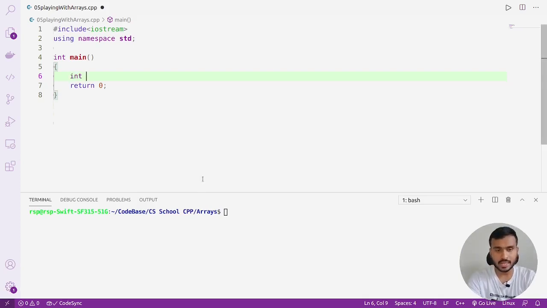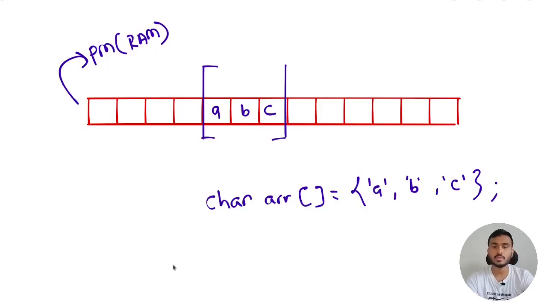Let's declare one array of character type, char arr, and let's initialize it with, let's say, three characters, small a, small b and small c. Okay, so basically this ARR array is going to be created in the memory, and this is how it is going to look in the memory. See, we are going to have three elements a, b and c. Okay, and all the elements are of character type. We are going to get 3 bytes of memory. Okay, so this is how it is going to look.